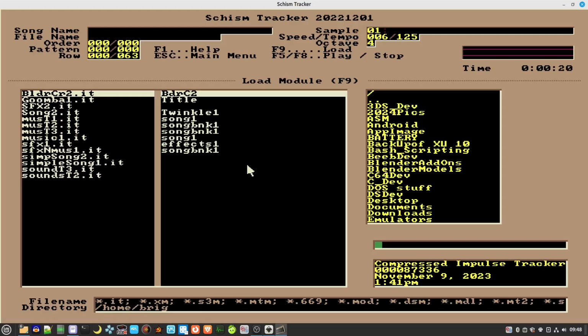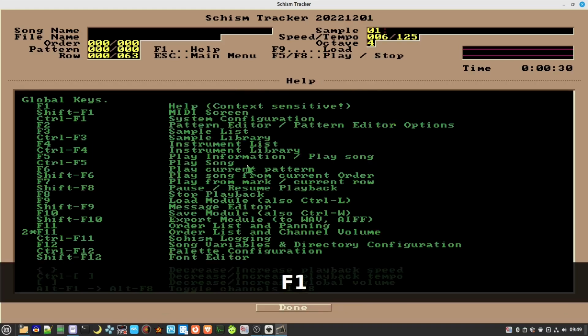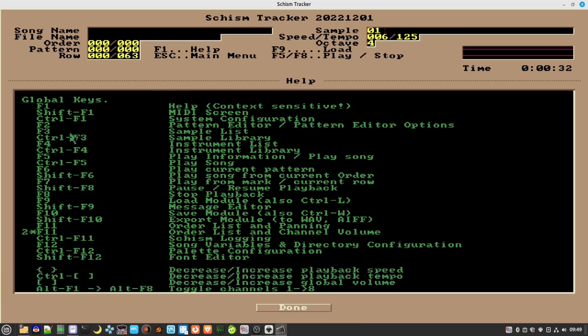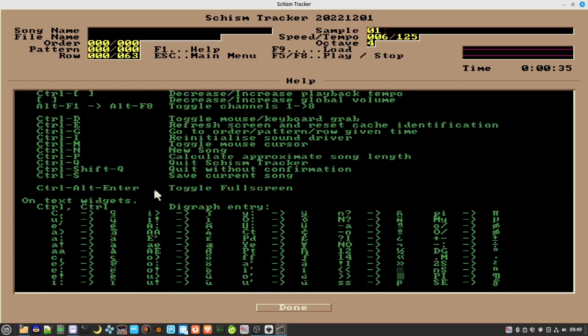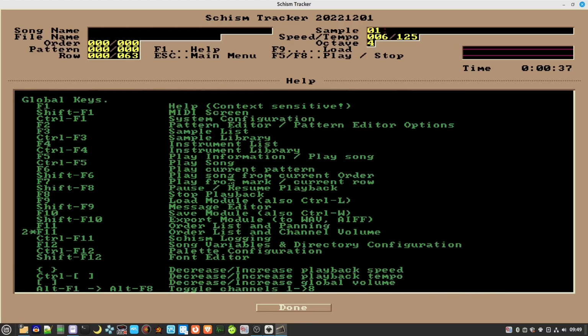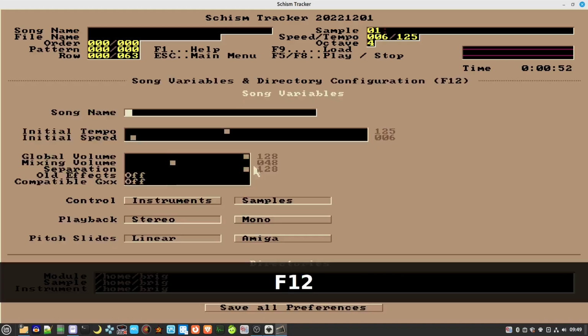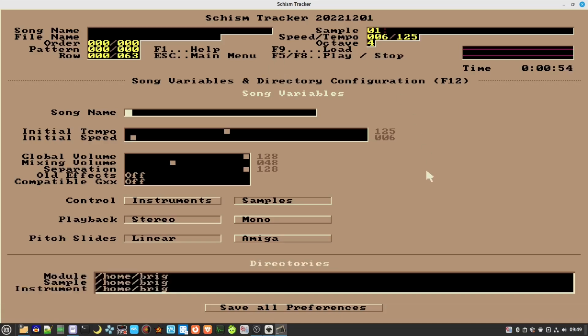Using loads of the F function keys at the top of your keyboard is how you pretty much navigate around Schism Tracker here. So if you press F1, you'll bring up general help here. This is like global help, and it will tell you some of the keys. Then the main thing to do, as soon as you open up Schism Tracker for the first time, is press F12 to come to this screen here.